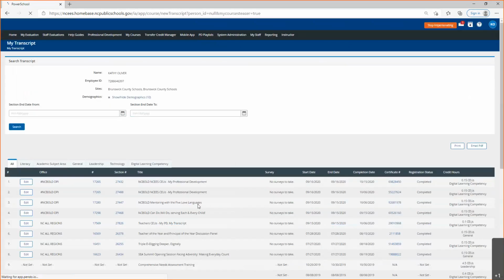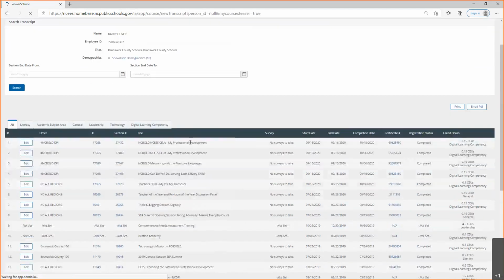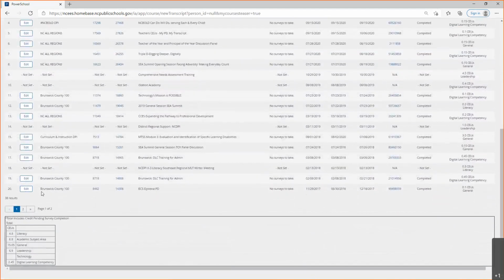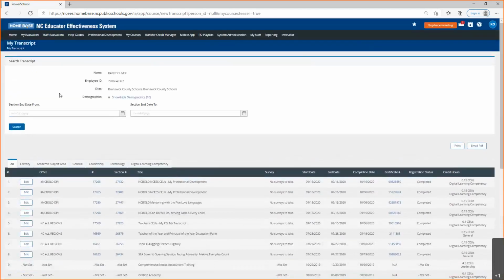There it goes. All right, so here's Kathy's transcript. She has 2 pages of courses, and at the top of the page is an area for you to see what's on your list from a section end date from to a section end date to. And what we've suggested is you do that for your renewal cycle. So if you have a 5-year renewal cycle, maybe you want to set this back 4.5, 5 years, whatever day that was, to the current date.